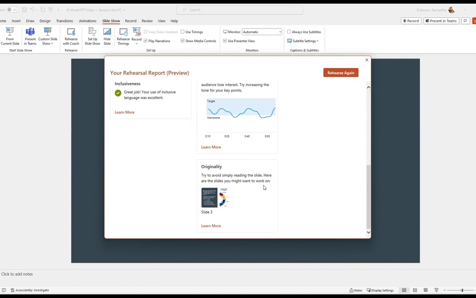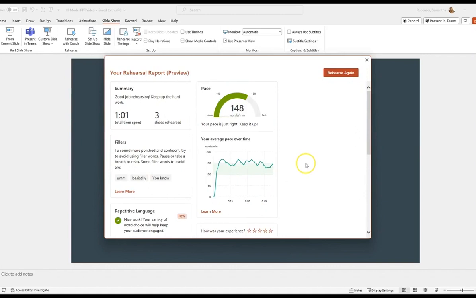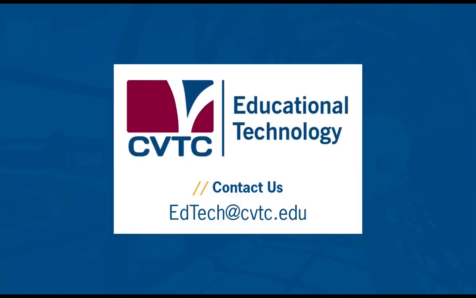So this is just one tool that AI can be incorporated into classes that have some sort of presentation component or project, and allow students the ability to rehearse and get their jitters out before having to go in front of a large group.